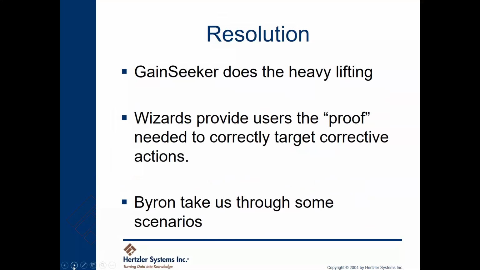So we're going to spend a few minutes here. Byron's going to run us through some specific examples of how GainSeeker does this, and I am going to pass the presentation over to him and get it going. All right.